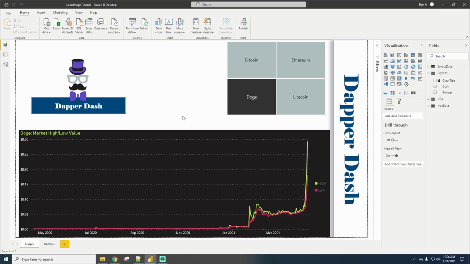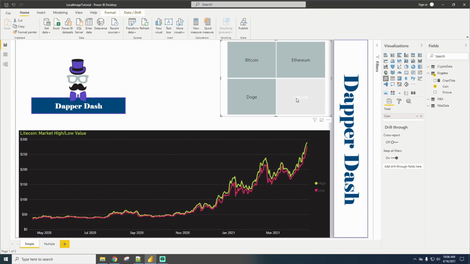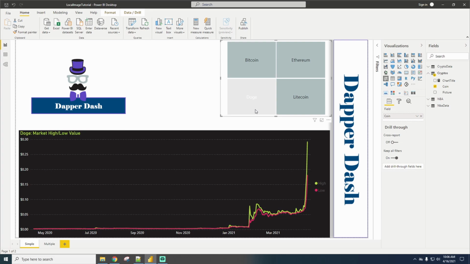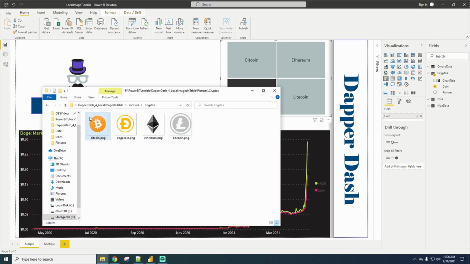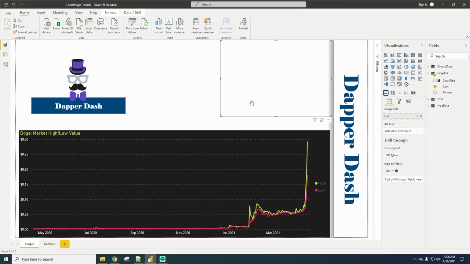Okay, so for the simple method that I'm going to show you, what I have here is a graph of different crypto coins, the high and low market value for the day. As I switch through the coins, I'm looking at Bitcoin's market high and low value, Ethereum, Litecoin, and Doge. As I slice through these filters, I want to be able to use these local images that I have here and display them on some sort of picture. I've downloaded this simple image view from the marketplace, and I'm going to add it to my workbook.